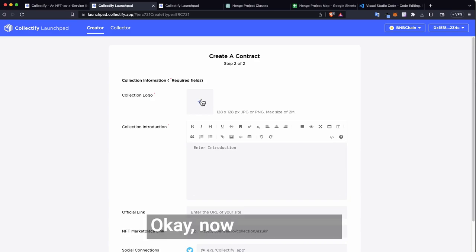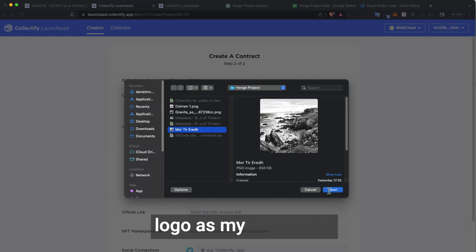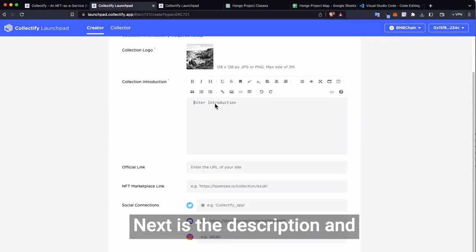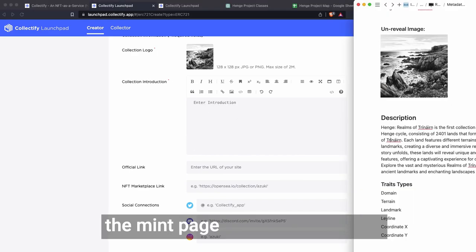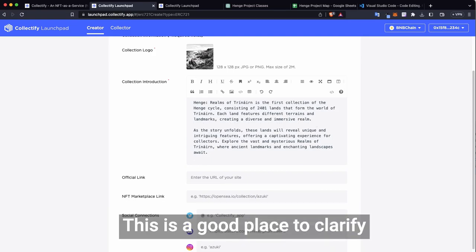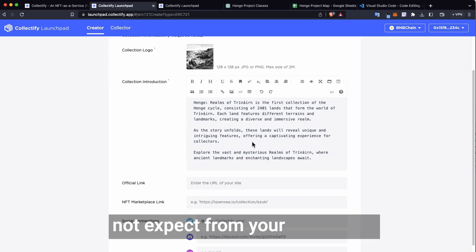Okay, now we're going to create a collection logo. I'm going to use the same logo as my metadata. Next is the description and the collection introduction. This is the copy that appears on the mint page to give anyone who is not aware of what you're doing a brief summary of what is going on. This is a good place to clarify what people can and should not expect from your collection.